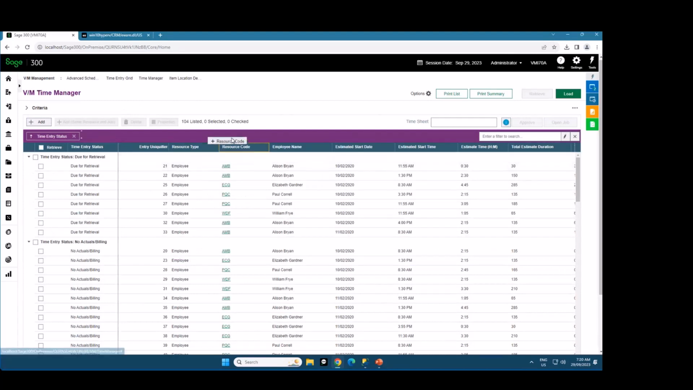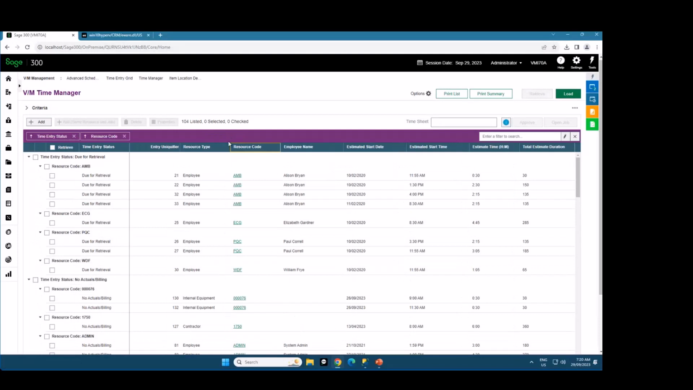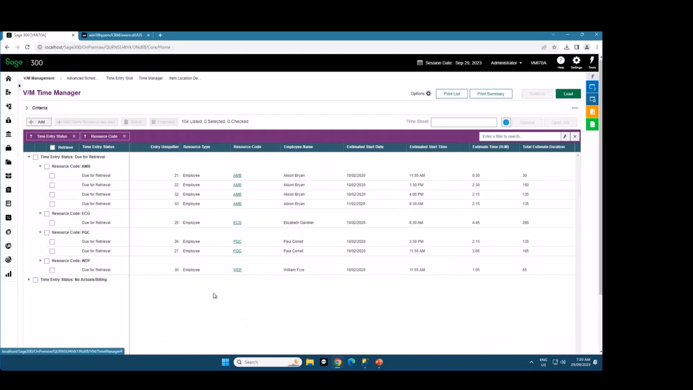But now I could also group by resource code. And now all of a sudden, here are all of my records ready for retrieval by user, and if I wanted to just do A and B, I just tick on A and B, and then I could click my retrieve button.